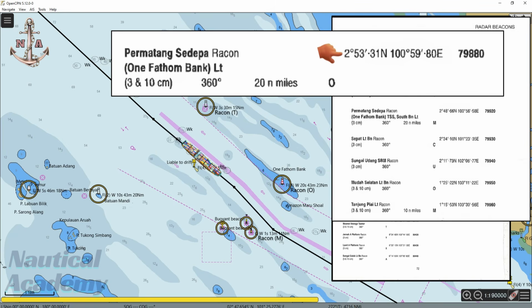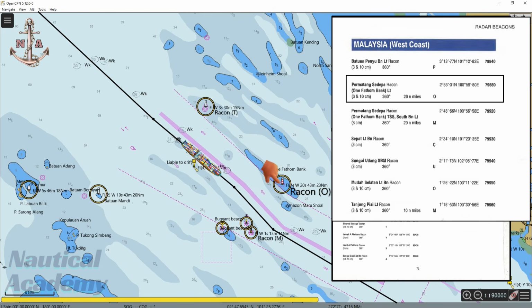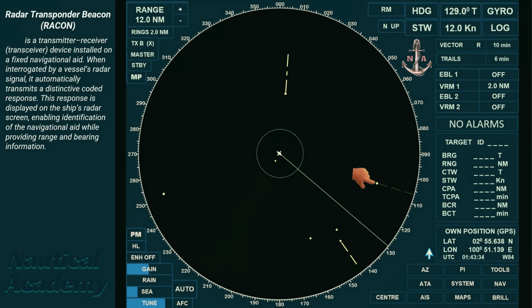This is the geographical position of the radar beacon, which can be verified by plotting it on the chart. The detail shows that this radar beacon responds to 3 and 10 centimeter radar. This means that once the RACON is triggered by a radar pulse, it automatically transmits the Morse signal O with an approximate range of 20 nautical miles. As a result, 3 dashes will be displayed on either X-band or S-band radar.